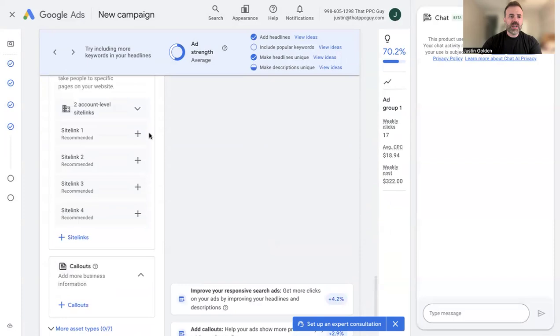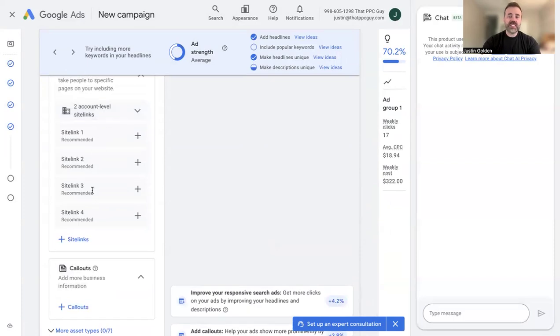I recommend putting at least 4 site links. Site link extensions lead to a specific page on your website and show up beneath the ad description. So if you mention things like teeth whitening or veneers or implants, you might put a link to that specific page on your website using these site link extensions.